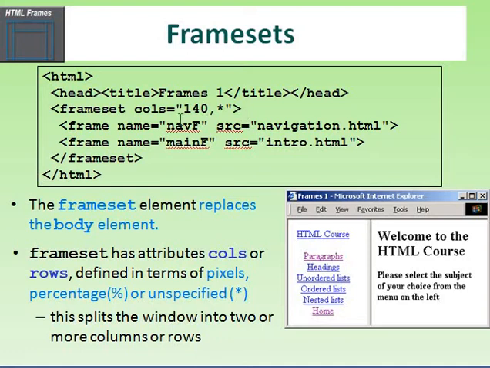The idea is that this web page is divided into 2 columns. The first column has 140 pixels and the second column will contain the rest of the pixels. So the web page is split vertically into 2 parts. One contains 140 pixels and the rest of the pixels are in the second column. Now you can add frames.